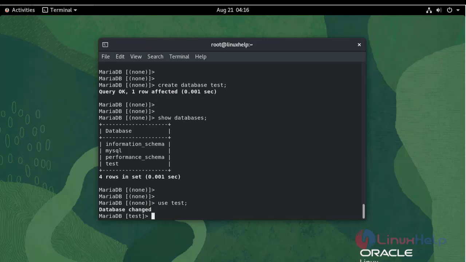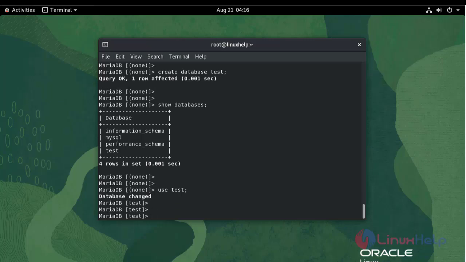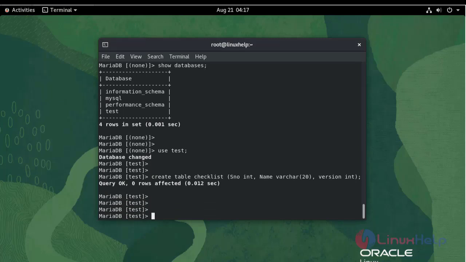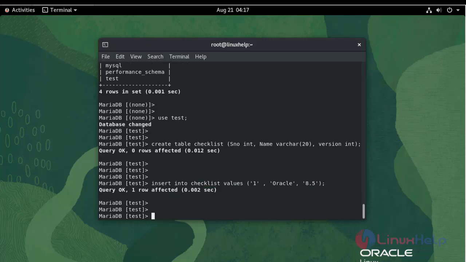Next, I am going to create a table with the name checklist by using the following command. Insert the values inside the table by using the following command. Next, I am going to list the inserted table records by using the following command.